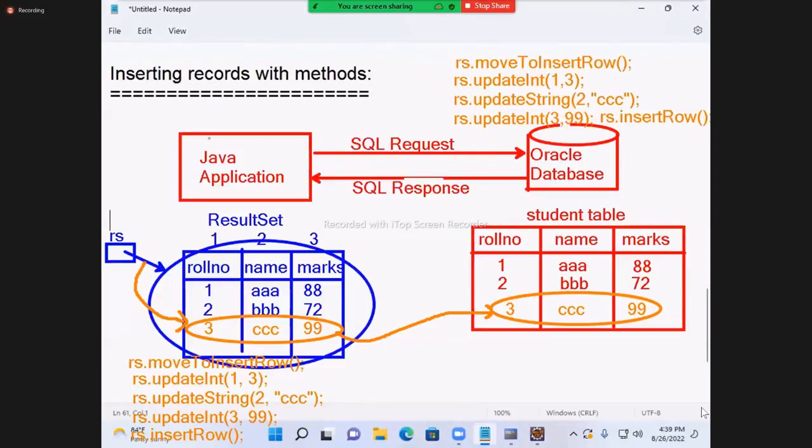First of all, through a Java application, we send one SQL query, select star from student. Then the total data comes as a result set object. After getting the result set object, if we call moveToInsertRow, the cursor moves to insert a record in the result set and allocates the memory. After that, with update methods only, values are inserted in the result set. With the insertRow method, it is inserted in the database.